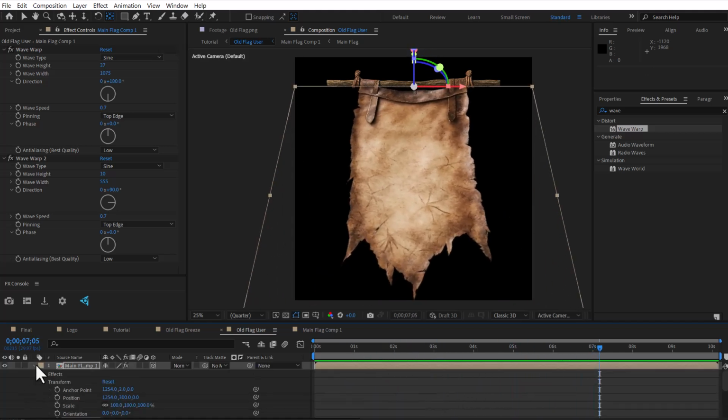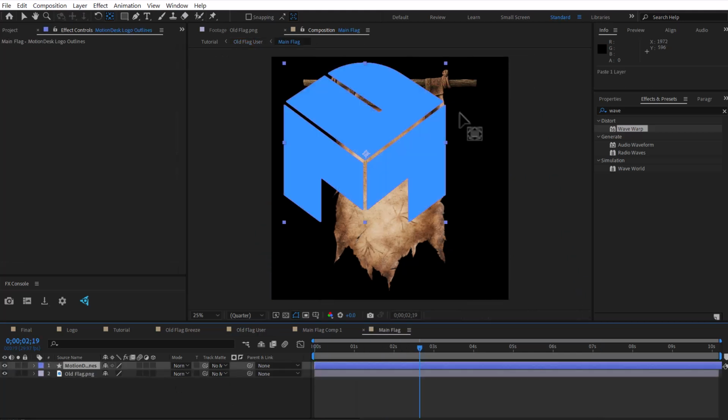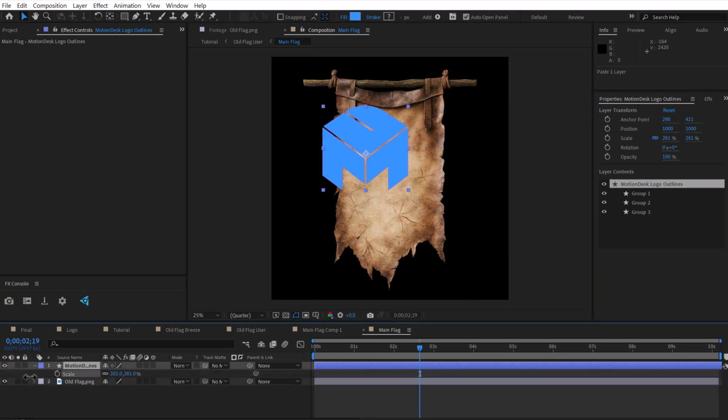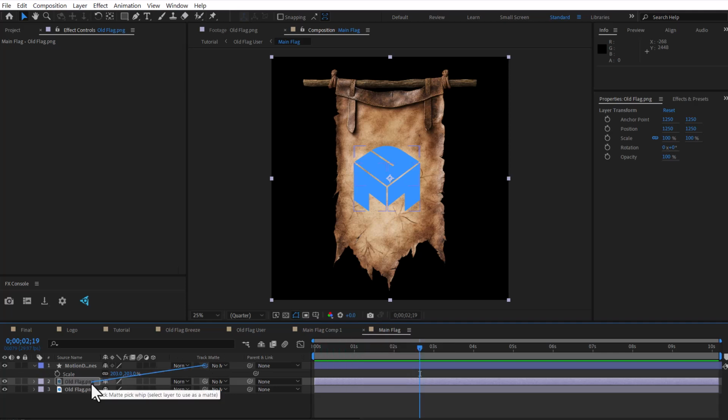Now, to add the logo to the flag, we go into the main flag composition, the one that contains the flag image layer, and import our logo into it. We position it where we want. Then we duplicate the flag layer and set the logo layer's track matte to use the new flag copy. Finally, we switch the logo layer's blending mode from alpha to luma.